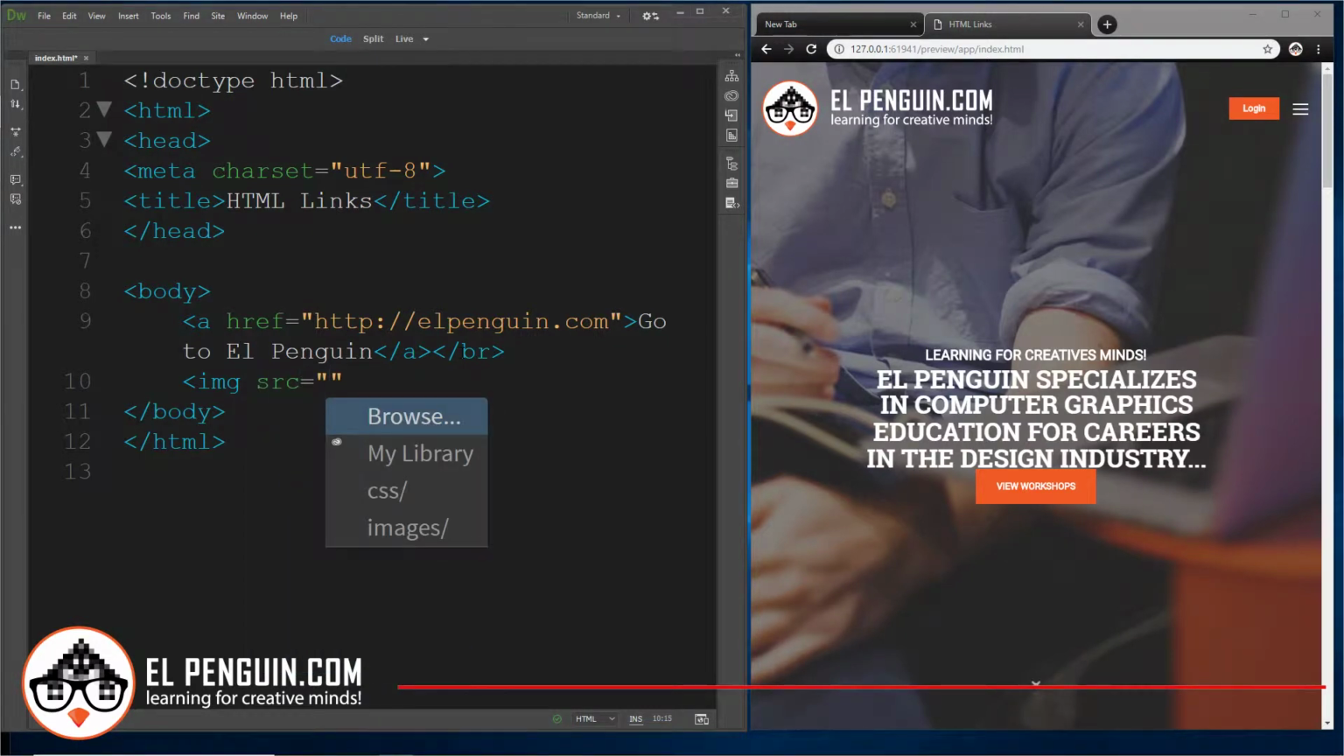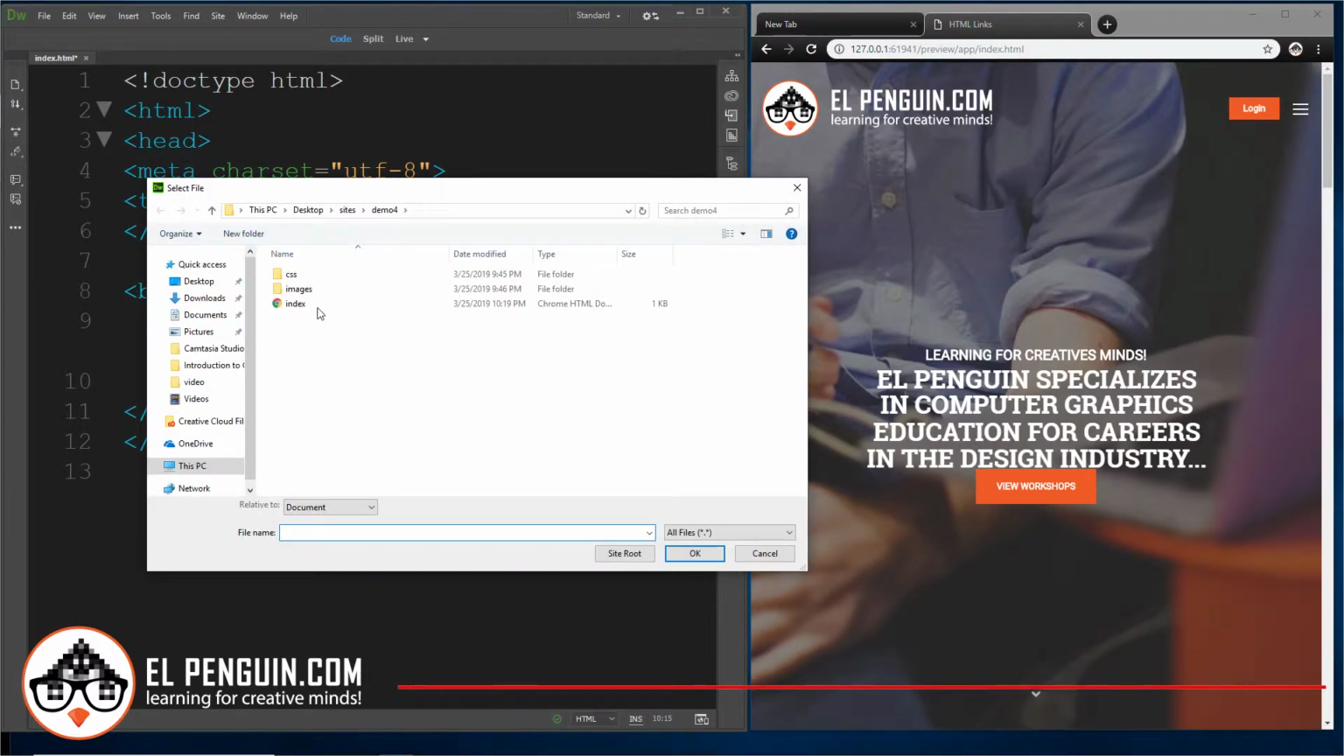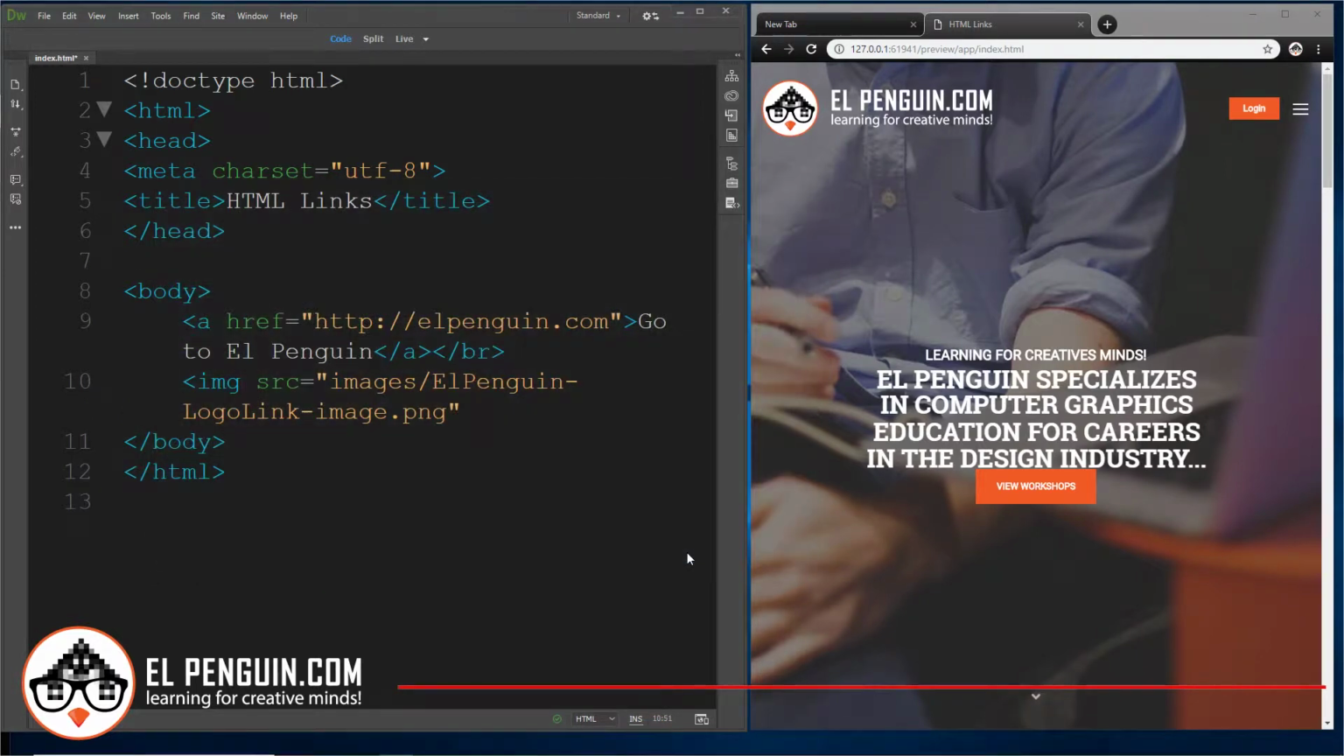src for source. I'm going to browse my image, and basically I created some images here in Dreamweaver for myself, and I got a penguin logo image. It's going to bring it in. It's going to give me the directory where I saved it. I'm going to close this automatically. And one of the things that's very helpful is creating what we call alternate text. Okay, so I'm going to put alt equals something. I'm going to put here Penguin.